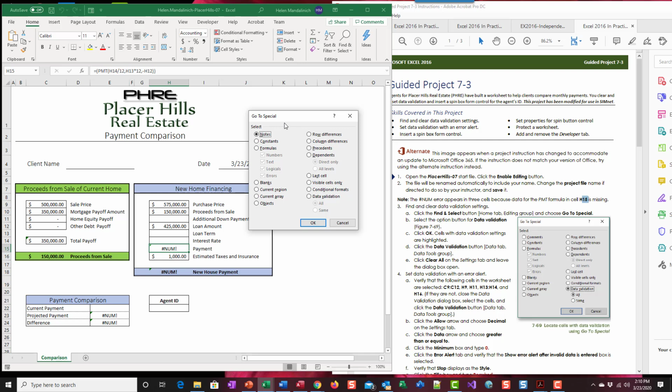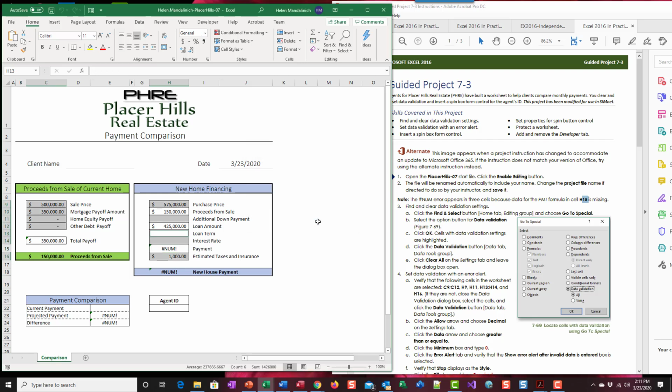Select the option button for data validation, and then we're going to click OK. So we're saying we want to find and select data validation errors. We're going to click OK. And the cells that have data validation built into them are now highlighted. Do you see? What we did was find all the cells on this sheet that had some kind of data validation already built in.